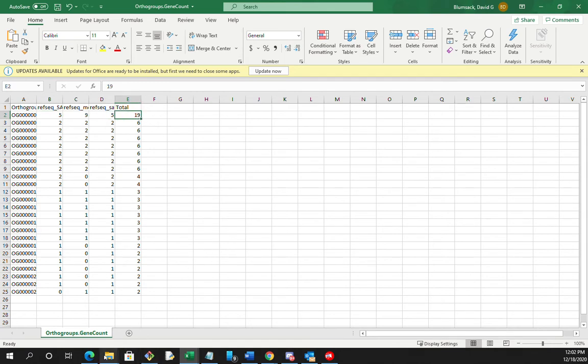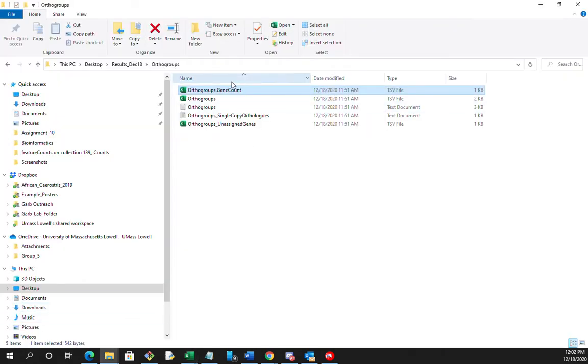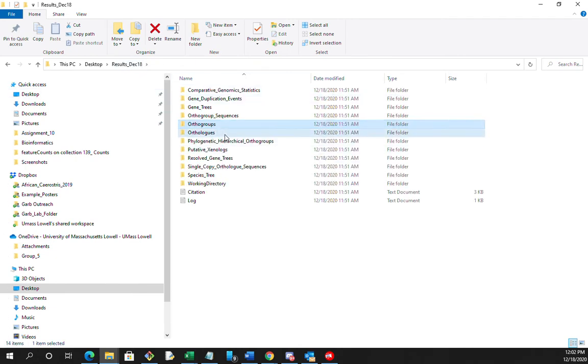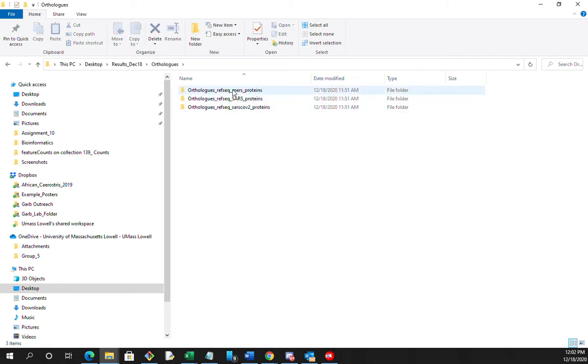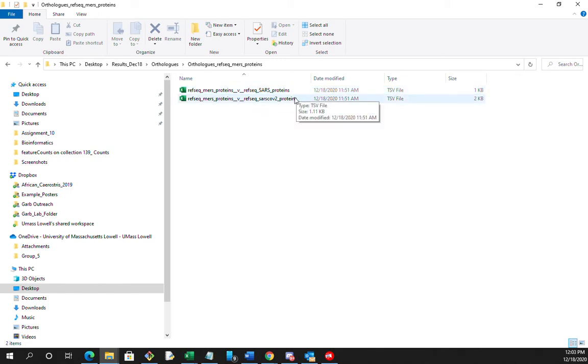So going back to the results, unassigned genes would just be the genes that aren't assigned to orthogroups. I'll go on to the orthologs now. So it gives you orthologs for each of the viruses or the input individually. So if I go here, it gives you orthologs that were found. I can go into here.